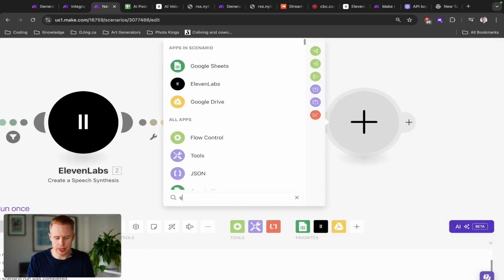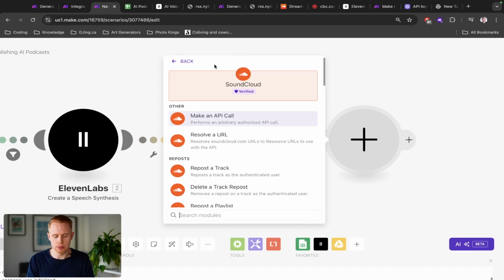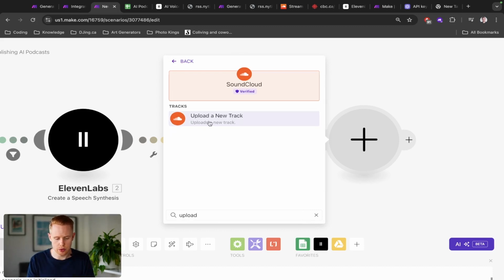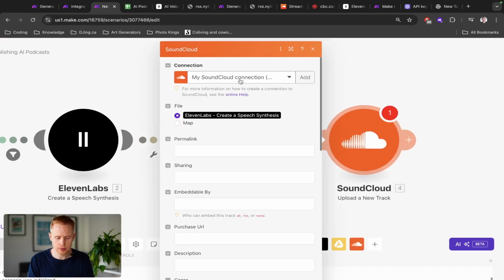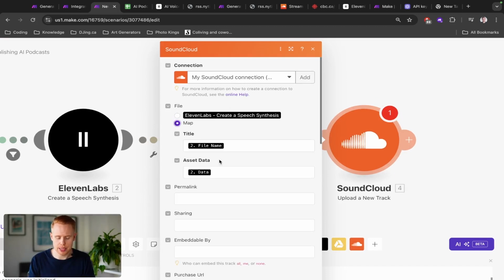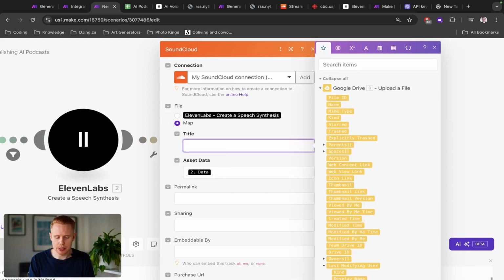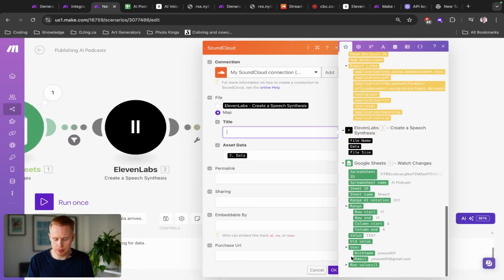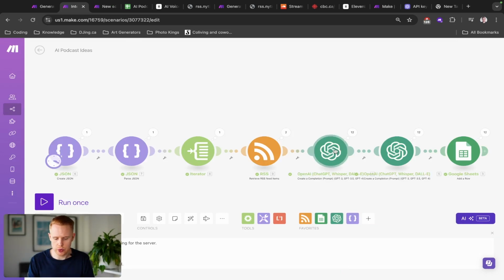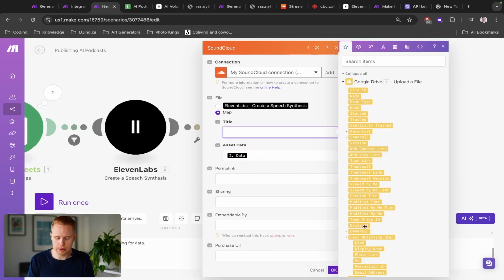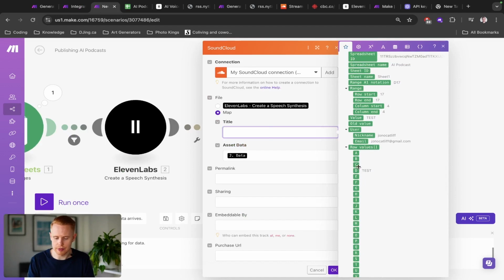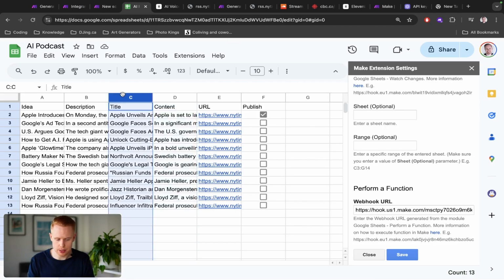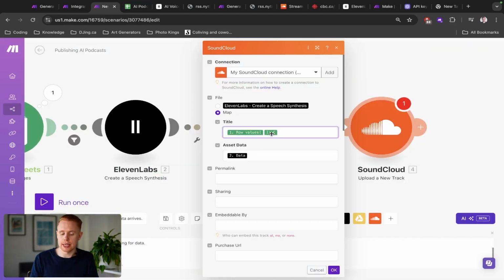And the last thing here is SoundCloud. So we will publish this to SoundCloud. So uploading a new track in here, go ahead and just connect your SoundCloud in, and then you have the file here. I'm going to click map instead, and it's going to pass in the data of that file, but the name, I don't want it to be the same name. What I want the name to be is from our Google Sheets down below here. Remember how in this scenario we created the title here? Well, I want to add that title into the actual title of this, and I believe that is going to be column C here. So whatever title is, we are going to add it in here.